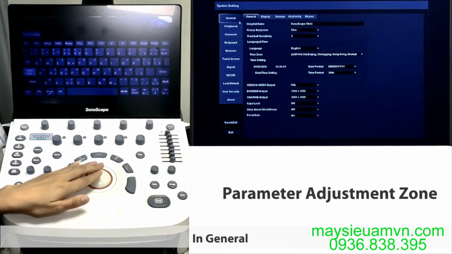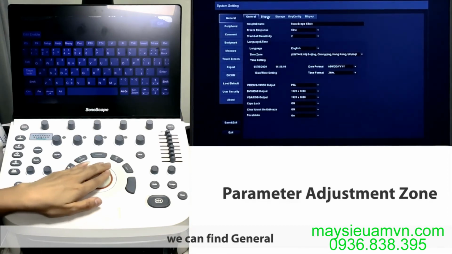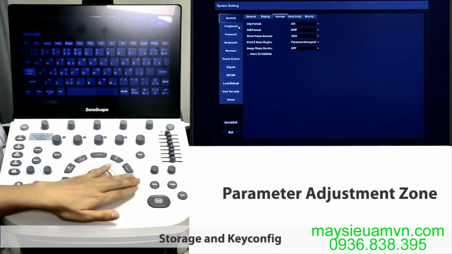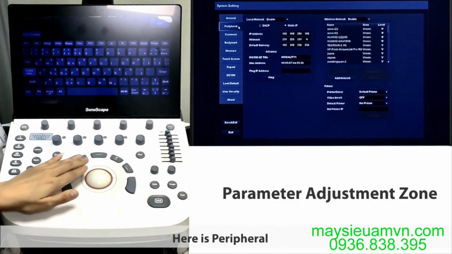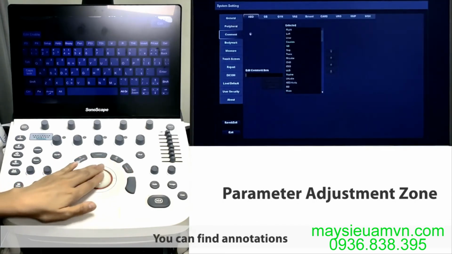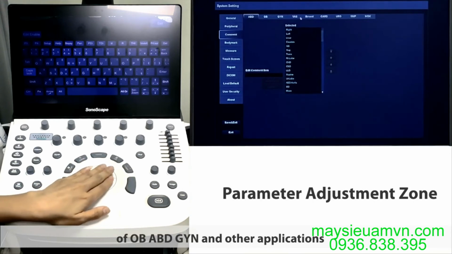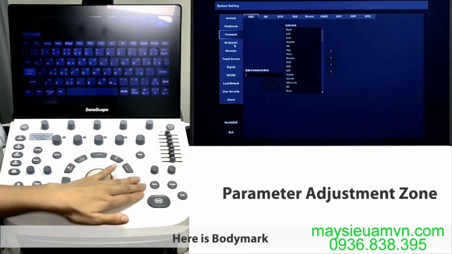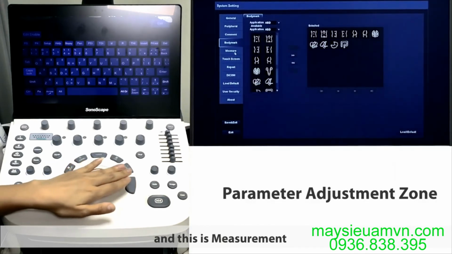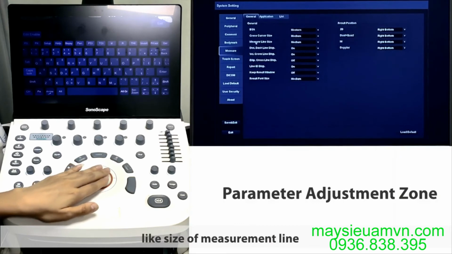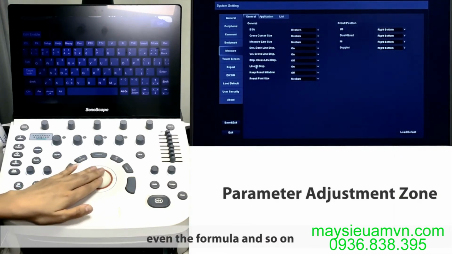In general, for example, we can find General, Display, Storage, and Key Configure. Here is Peripheral. This is Comment. You can find annotations of OB, ABD, GYN, and other applications. Here is Body Mark. And this is Measurement. Here we can change the measurement according to our habits, like size of measurement line, even the formula, and so on.